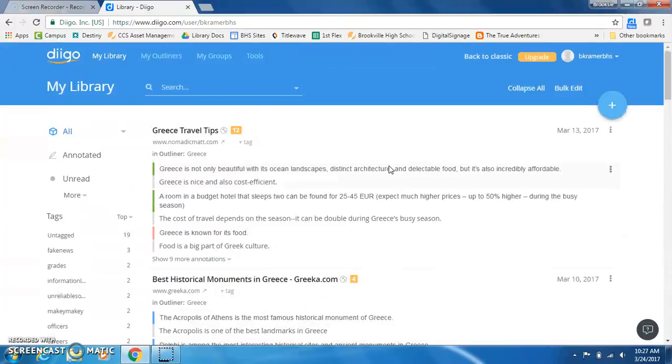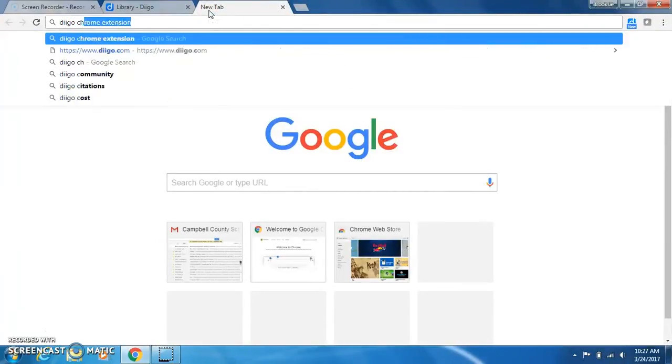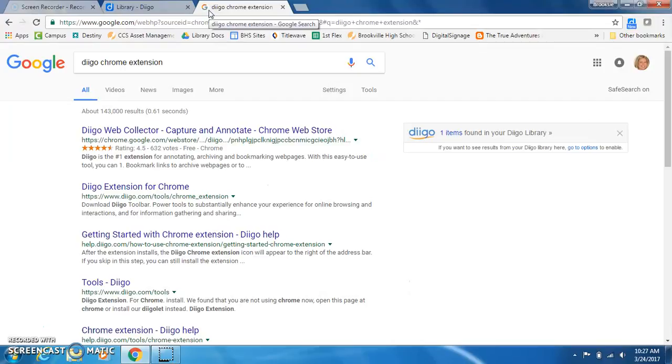The next thing we need to do after we've gotten logged into Diigo is we need to get our Diigo button installed. And mine's already installed, but I need to show you how to do that. So you're going to open a new tab, and you're going to type in Diigo Chrome extension. Again, directions only work in Chrome. It's different in Firefox and in Internet Explorer. If you type in Diigo Chrome extension, the first option that's going to pop up for you is the Diigo Web Collector Capture and Annotate Chrome Web Store. We're going to click on that.